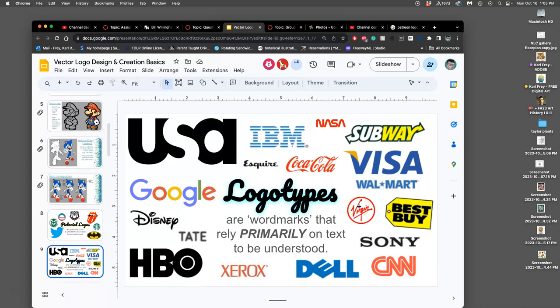Logotypes, like Coca-Cola, which has never had an iconic or pictorial logo, has always been a logotype, depends primarily on text. The text might have a little bit extra going on, like Walmart has that star, but that star alone does not tell you that you're looking at Walmart, right? NASA, Subway, IBM, USA, Google, all of these have only ever been logotypes.